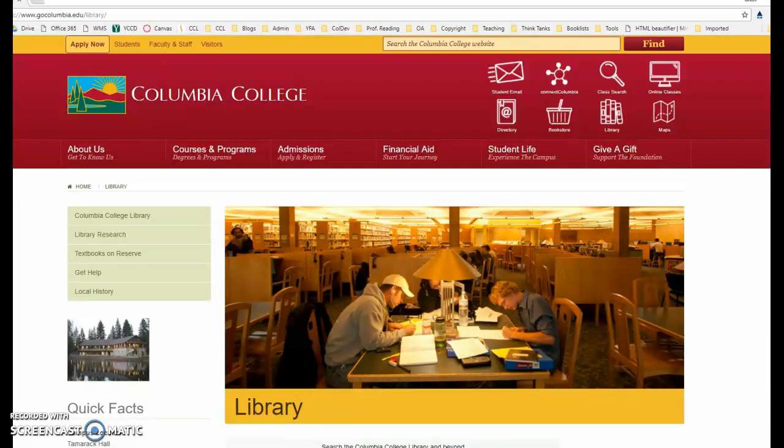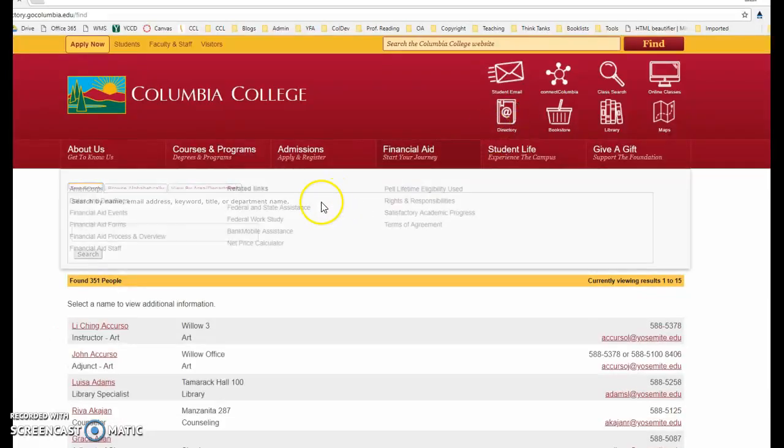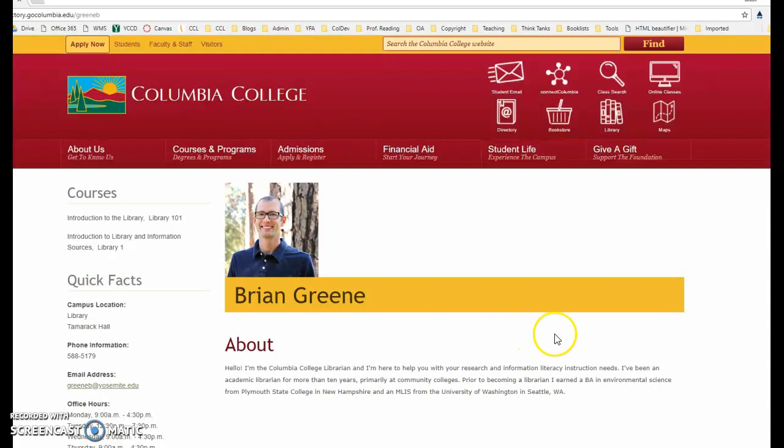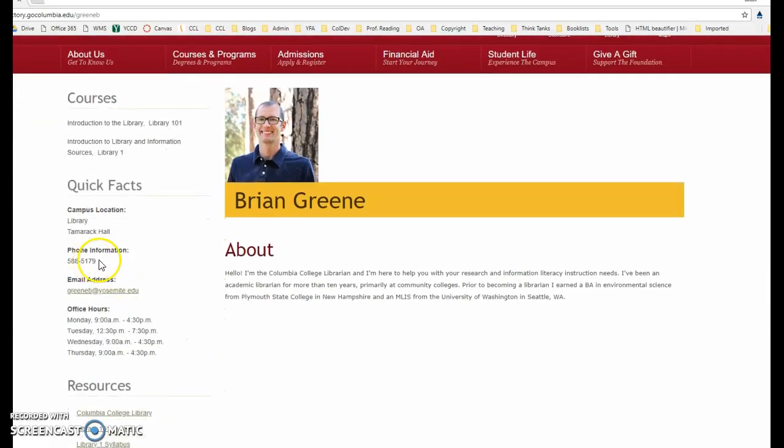To get some contact information for me, you can click on the directory page at the college website and then search for my last name, which has an E in it, Green. Hit search. There I am. You get a little information about me, and over on the left there is some contact information for me, and you're welcome to give me a call or email or just stop by.